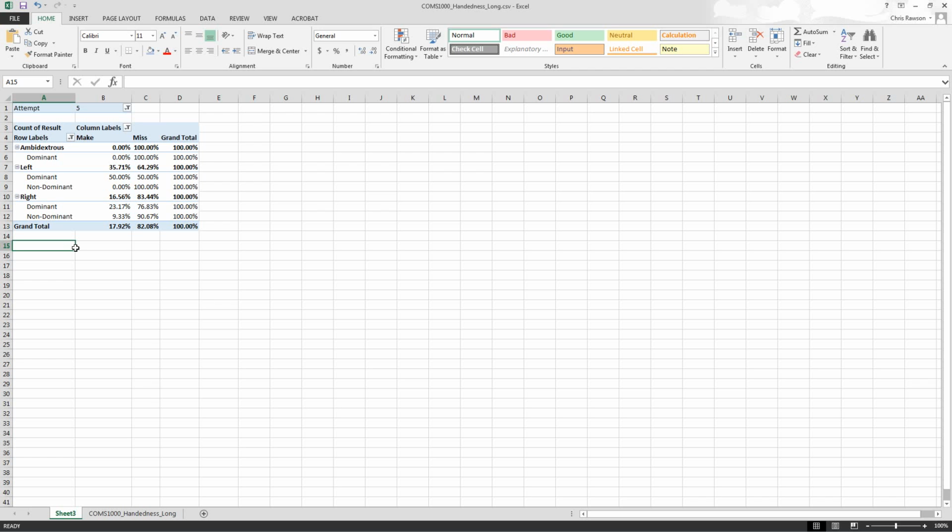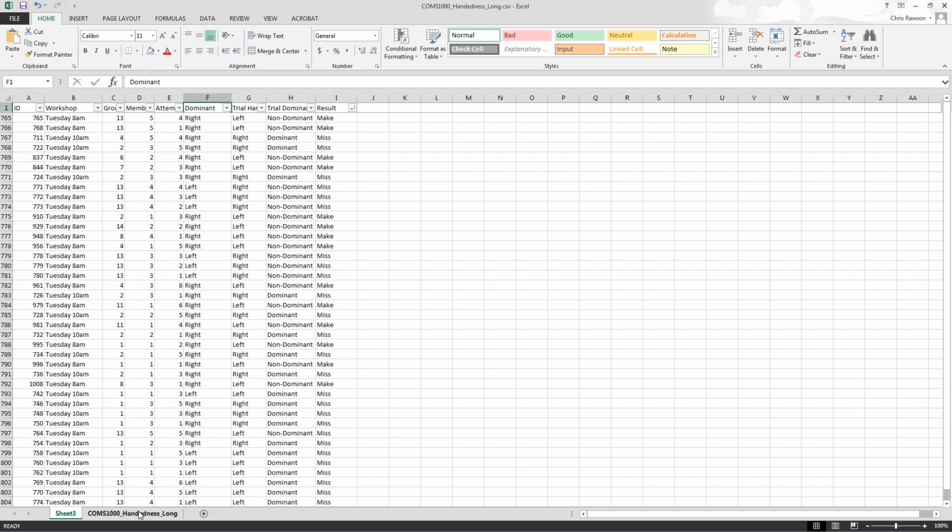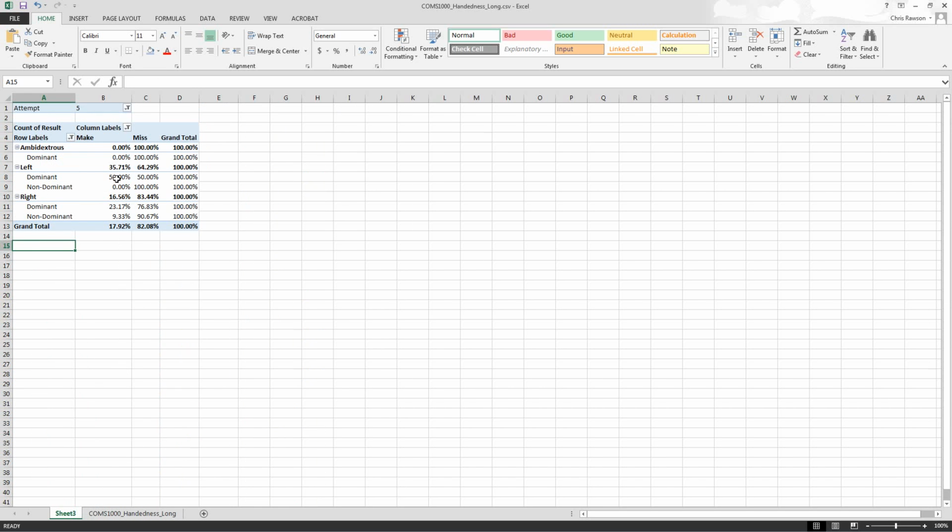Right, so that's pivot tables. In a nutshell, they're a really good way of summarising data, and a really good way of taking complex data like this and turning it into information that you might be able to communicate.